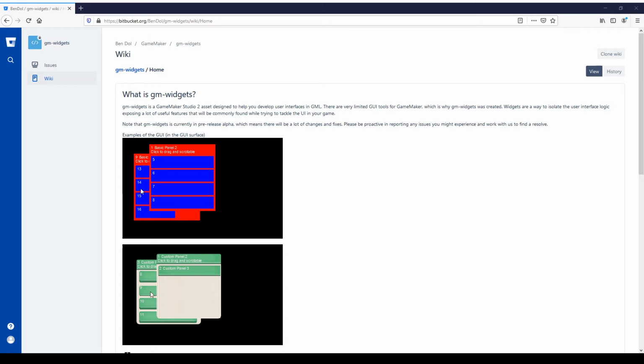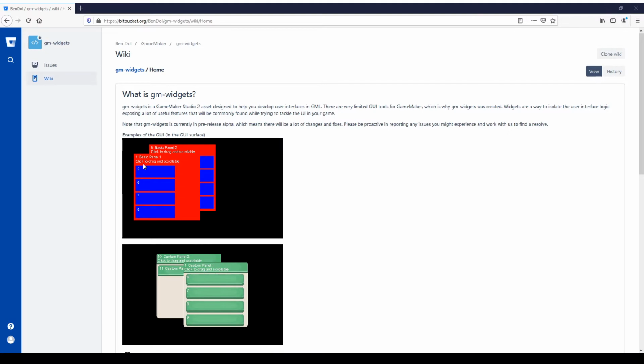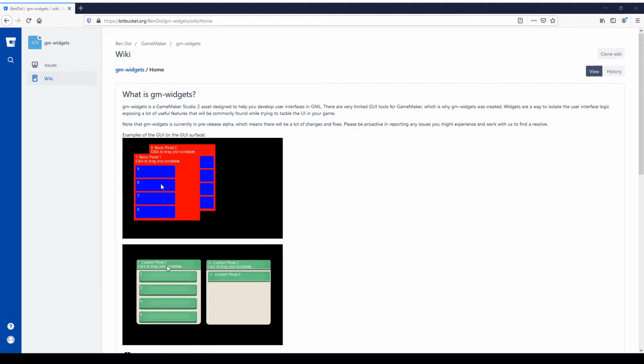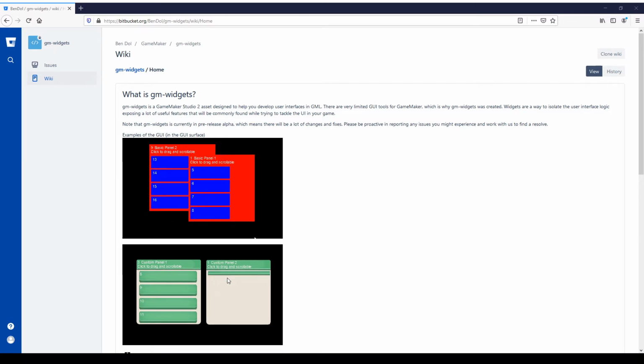I want to go over the API and what it looks like to use GM-widgets, and then maybe we'll start off with an actual demonstration of what it is before we get into those two. So we'll jump right into the demo.